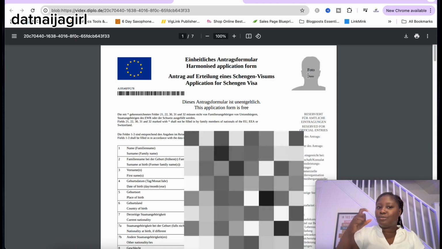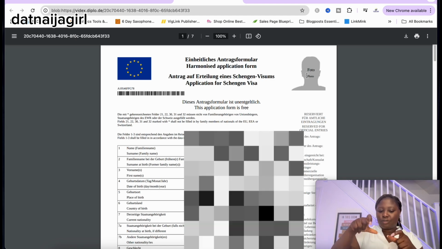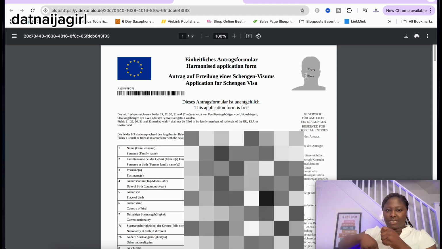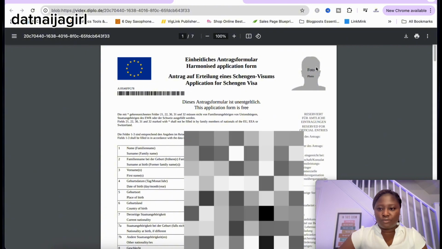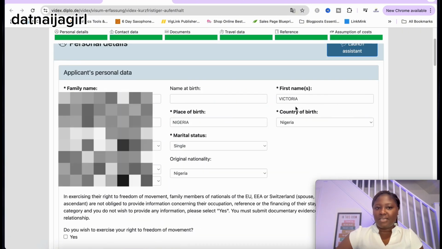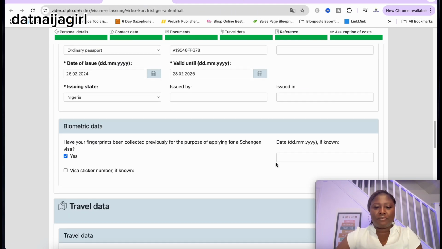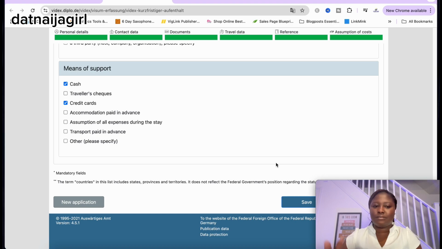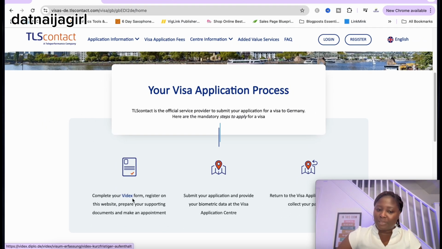I'll advise that you use this document pin, not a stapler. This is a document pin that you can use to attach two things together and you can easily take it out. I think that one is better. So just use that. And now let's move on to the next step. However, if after going through you feel like you need to edit some things, feel free to go through and edit as needed. Now that we have completed the Videx form, next thing now is to register on this website and prepare the supporting documents.